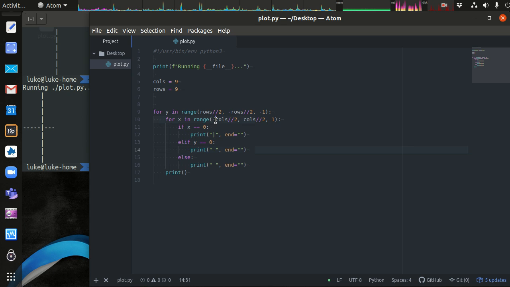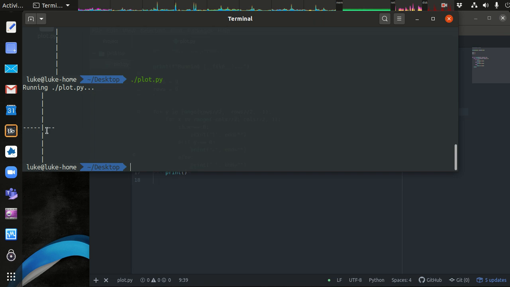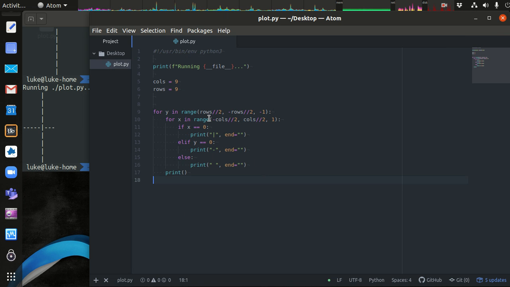So this columns is 9 divided by 2, 4.5. That should be 4. And that should be 4. So that should be -4 and 4. This looks like it's off by 1. So why is it off by 1?